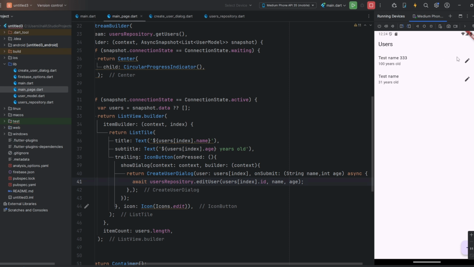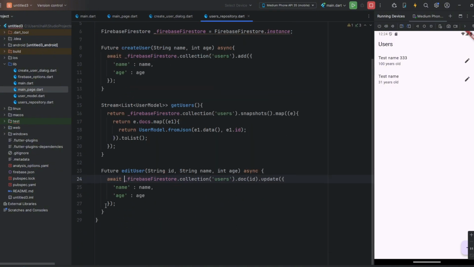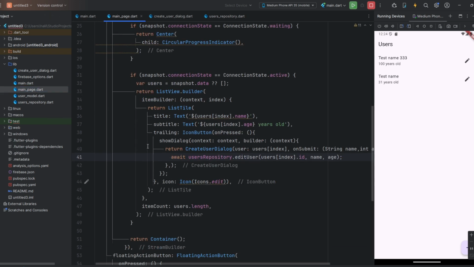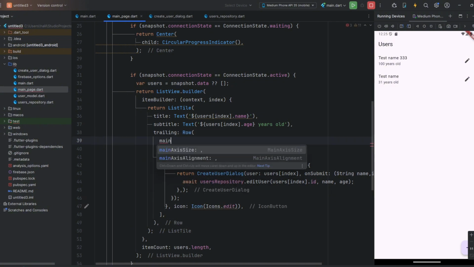For homework, I suggest you implement data deletion yourself by adding another icon on the right. First, you'll need to implement another method in the repository that will delete an item by its ID. Then, when the delete icon is clicked, this item will be removed. Here's a tip. You can pass a row to trailing. It's not necessary to pass only an icon button. But keep in mind that if you simply pass a row, it will cause an error. You need to pass the main axis size parameter to this row and set it to min.